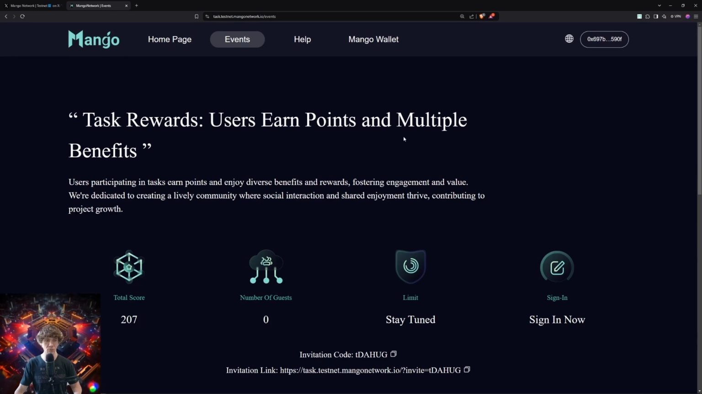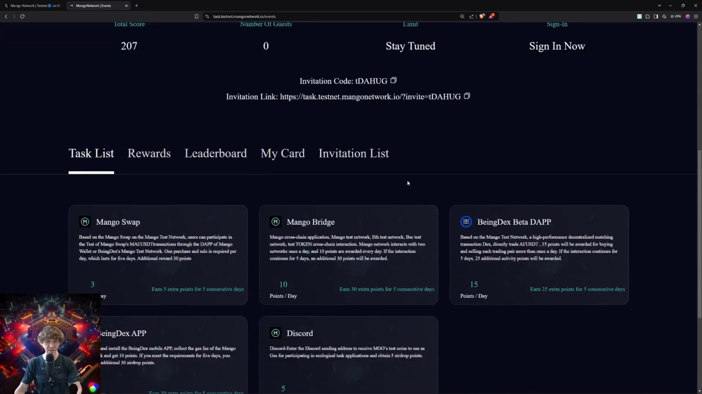Now here are the task rewards. Users earn points and multiple benefits. Users participating in tasks earn points and enjoy diverse benefits and rewards, fostering engagement and value. So we'll go down to the task list.